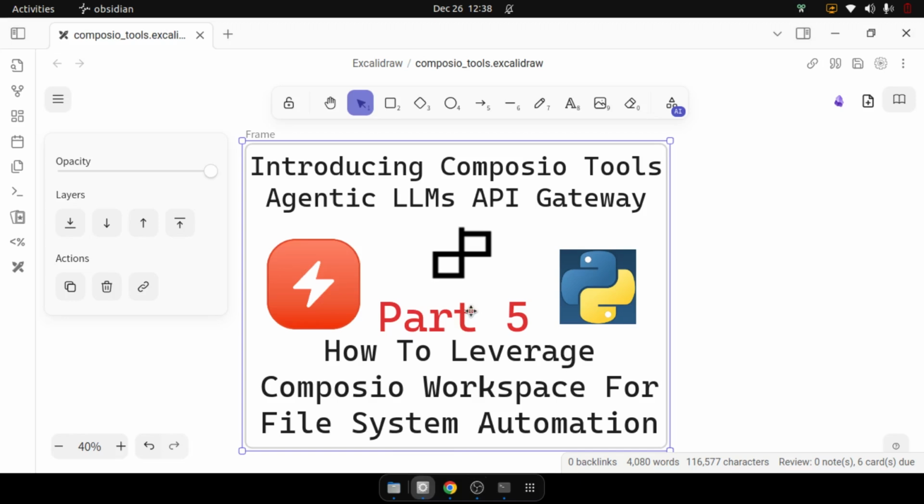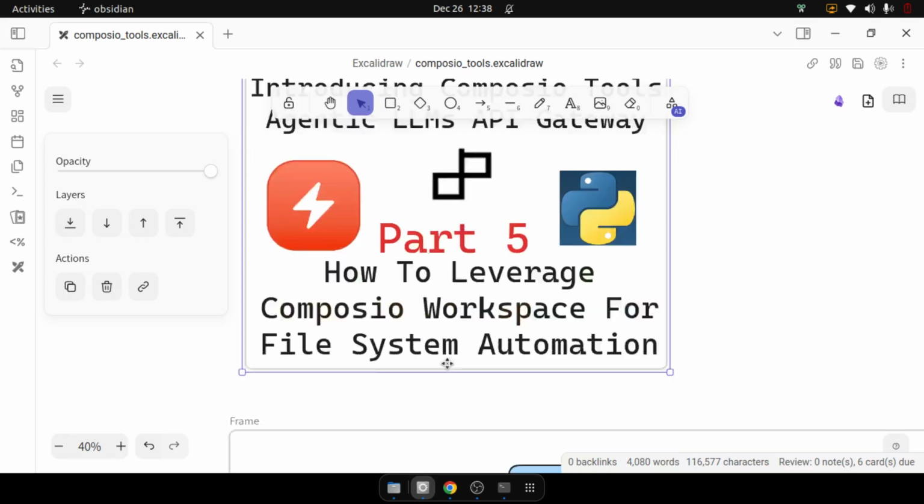Introducing Composio Tools, Agentic LLMs API Gateway. This is part 5 of the multi-part series that we have been discussing. We are going to look at how to leverage Composio Workspace for file system automation.